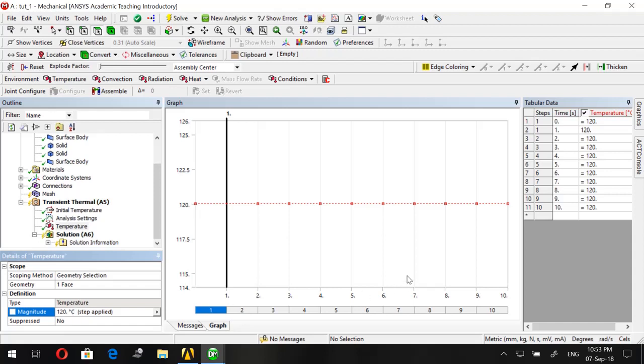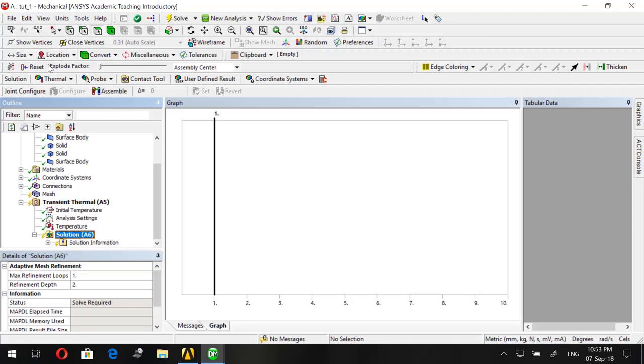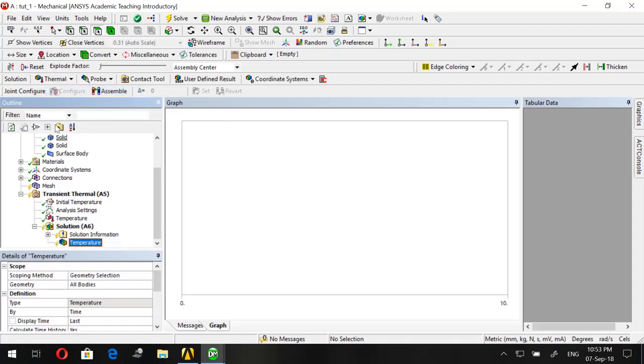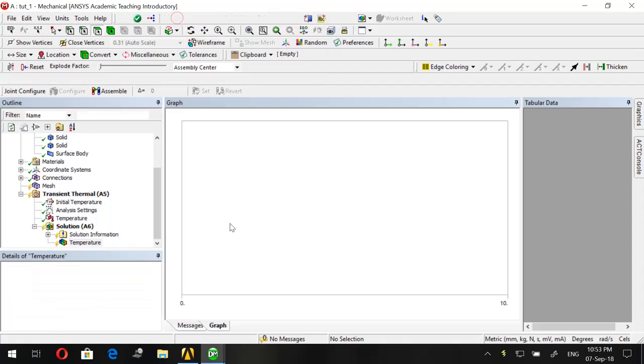Okay, so let's go to solution and click on thermal, click on temperature, and let's see the solution of temperature distribution on the whole body. So let's click solve and see the results.